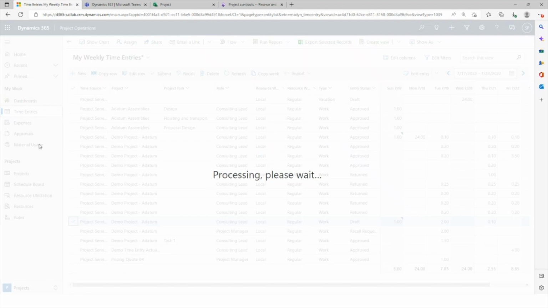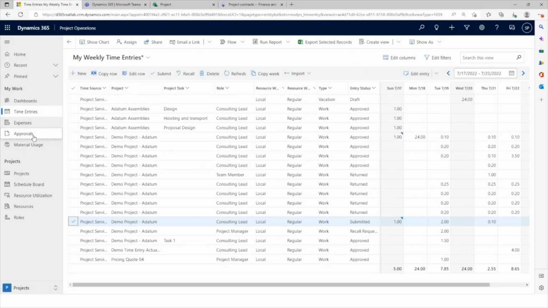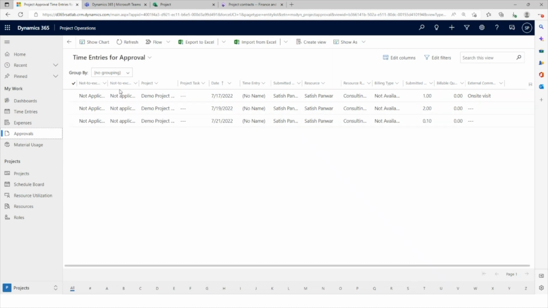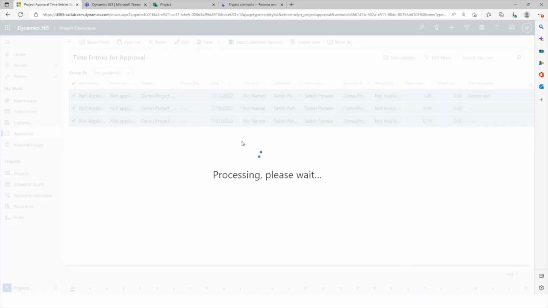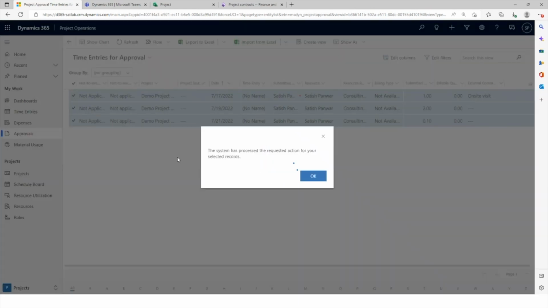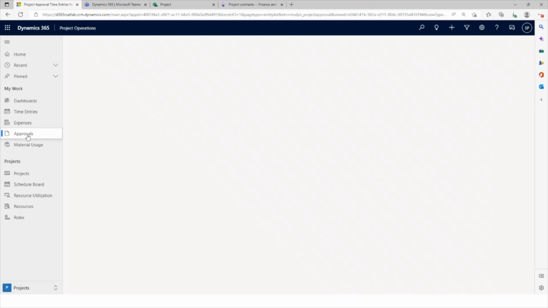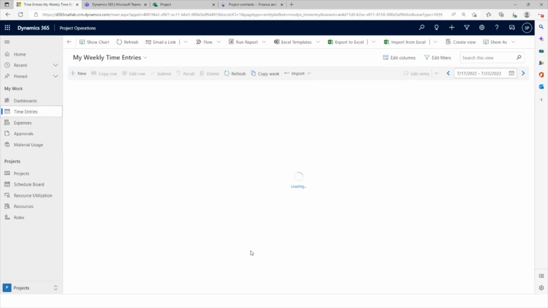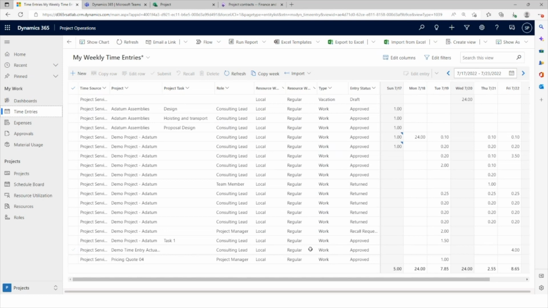Once it's submitted, considering it was project related, it will be available under approvals. So here we have the time that's been entered. We can select all of them and hit approve or reject, and the user does have an option to change the billable quantities here as well, just in case you want to bill less to the customer. Once it's approved, the stage will automatically change from submitted to approved.